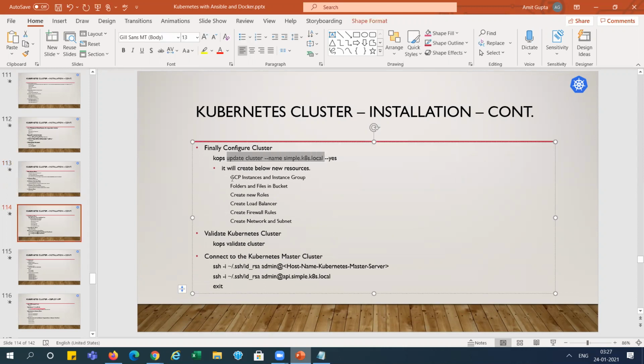Now you can see here, you can check our instance and group command. You can check the new roles. You can check the load balancer, right? It will create all those things, right? So we have already validated our cluster. Now we need to connect to the master cluster, right?